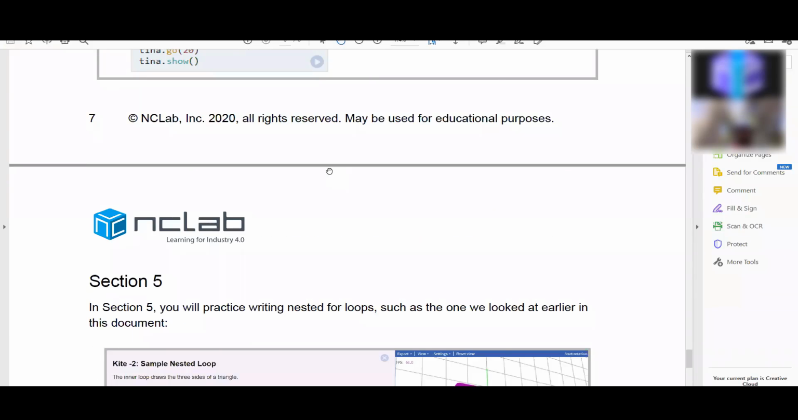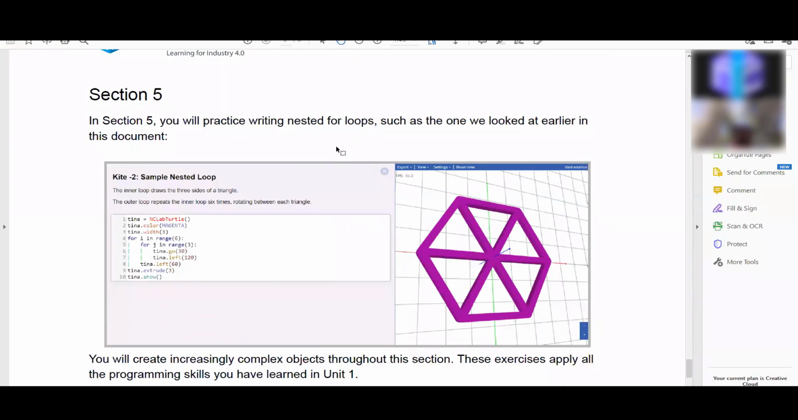So in section 5, just like in Carol, we start looking at nested loops. Again, these are repetitions within repetitions. In this case, the inner loop is drawing the triangle, so it's got 3 repetitions. It has the turn angle, the distance, and the turn angle that we need to draw a triangle. Then we jump out of the loop and angle the turtle 60 degrees so that it can start drawing another triangle. So this outer loop controls the inner loop.